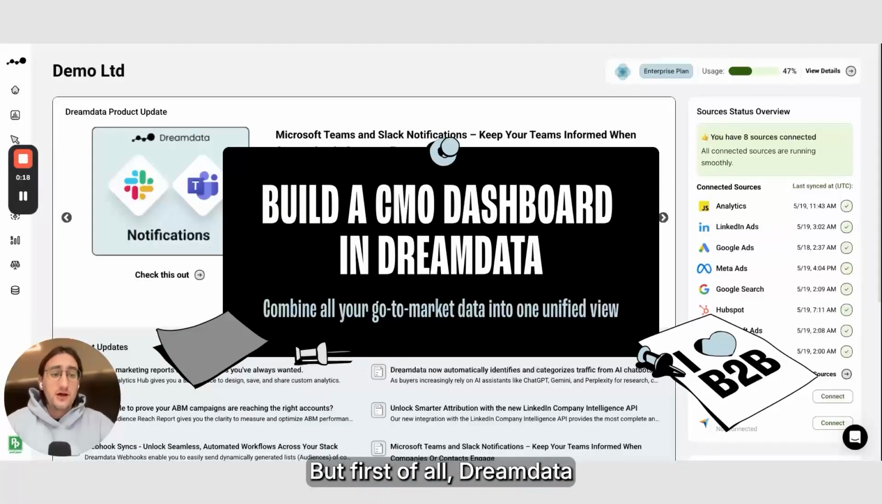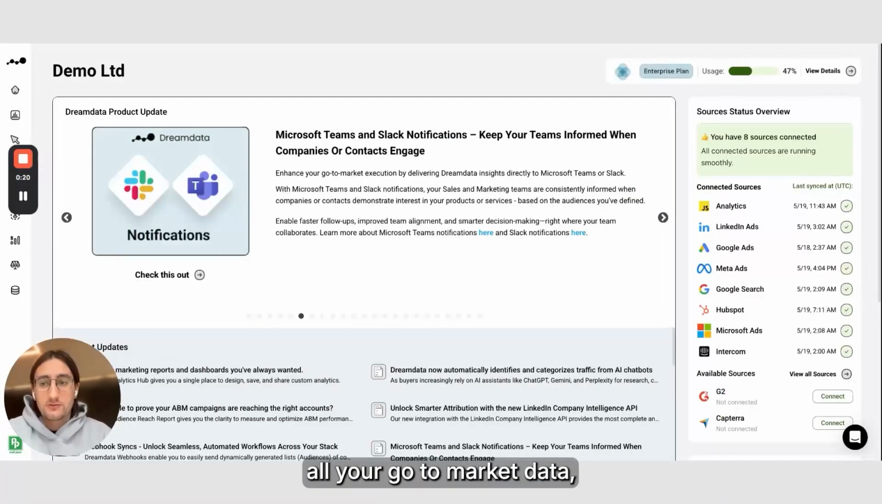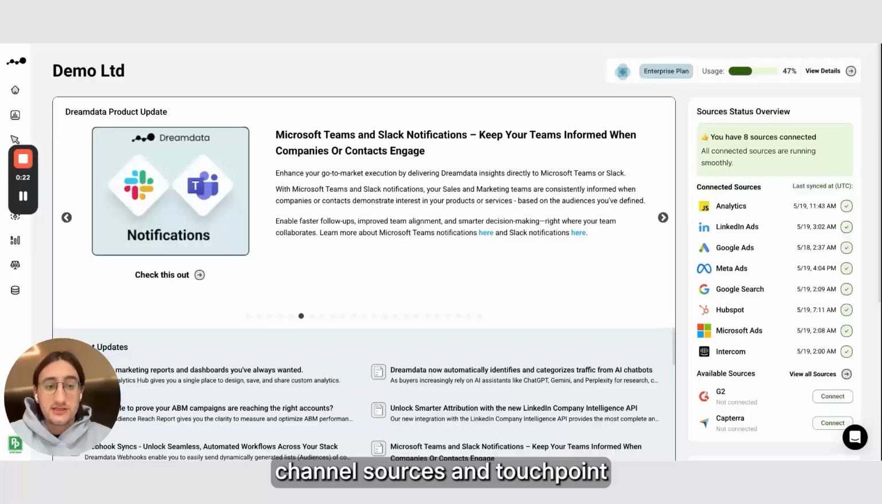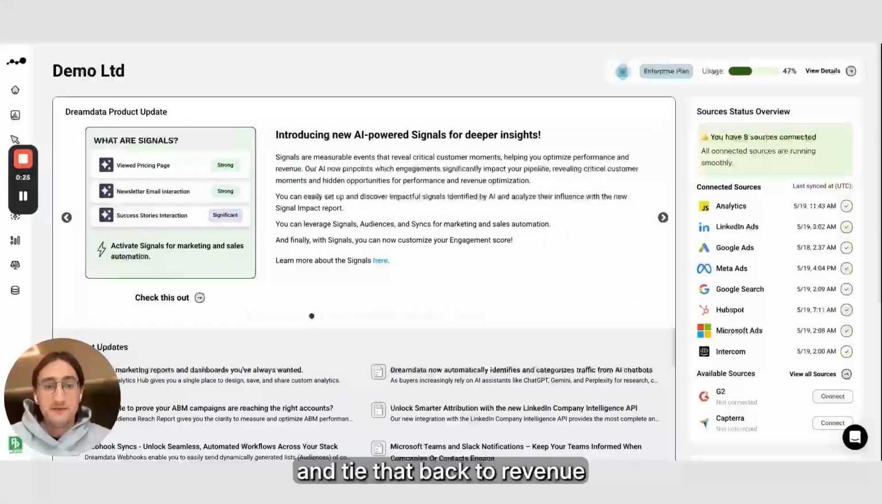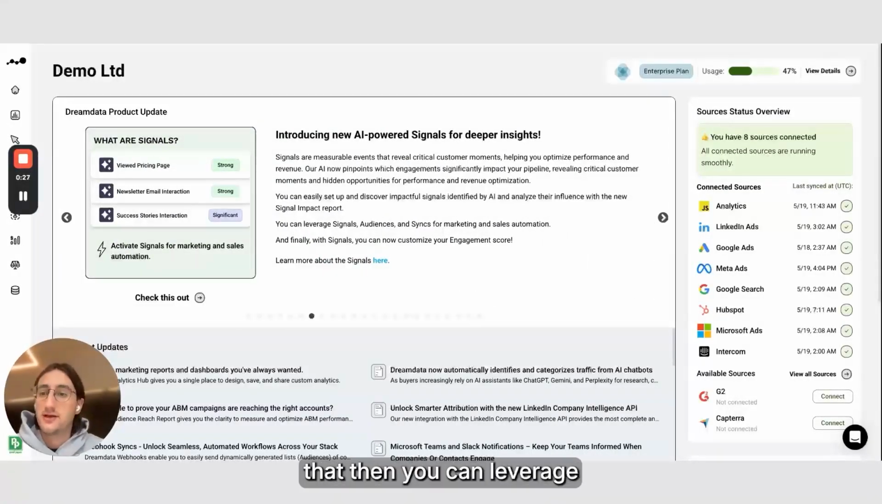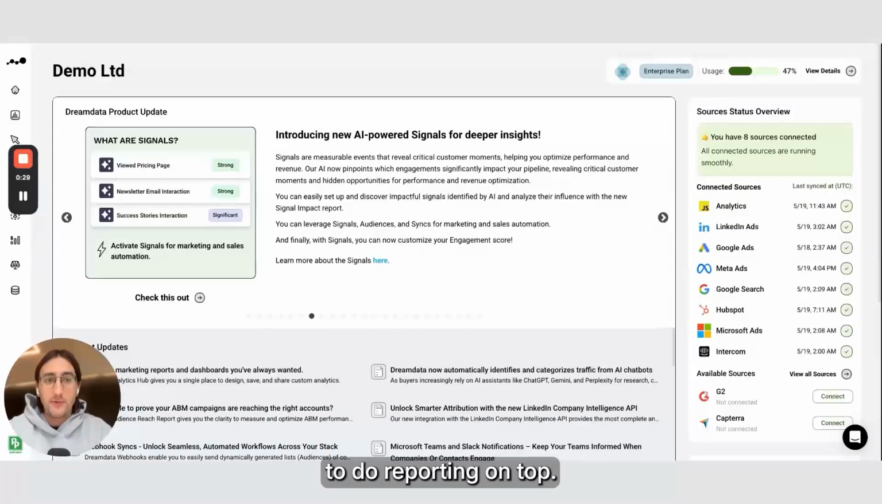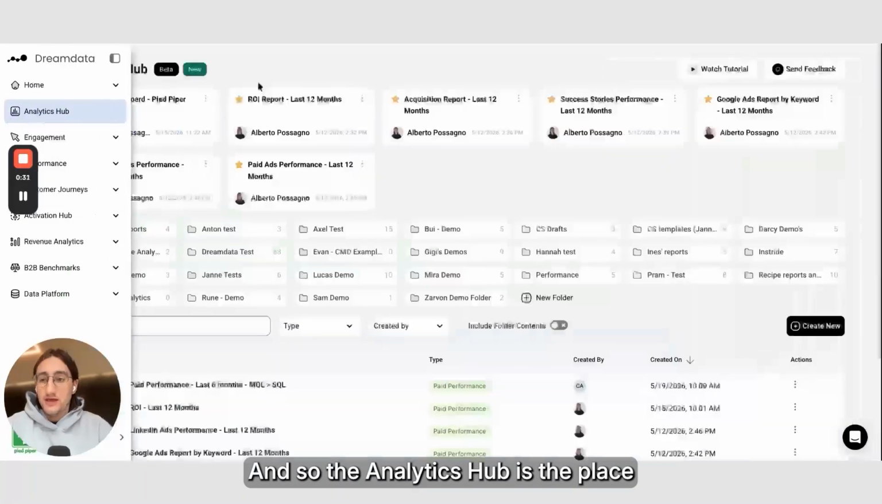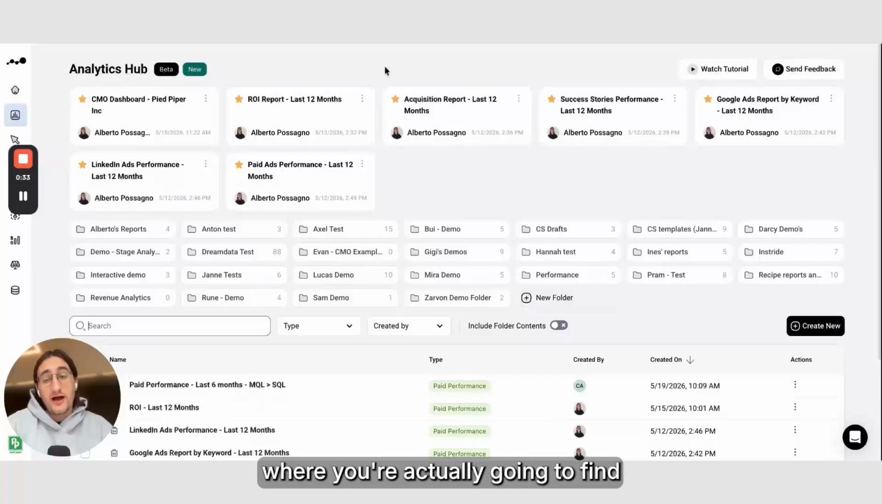But first of all, Dreamdata will combine all your go-to-market data, channel, sources, and touchpoint, and tie that back to revenue in a unified data model that you can then leverage to do reporting on top. And so the Analytics Hub is the place where you're actually going to find all your reports and dashboards.